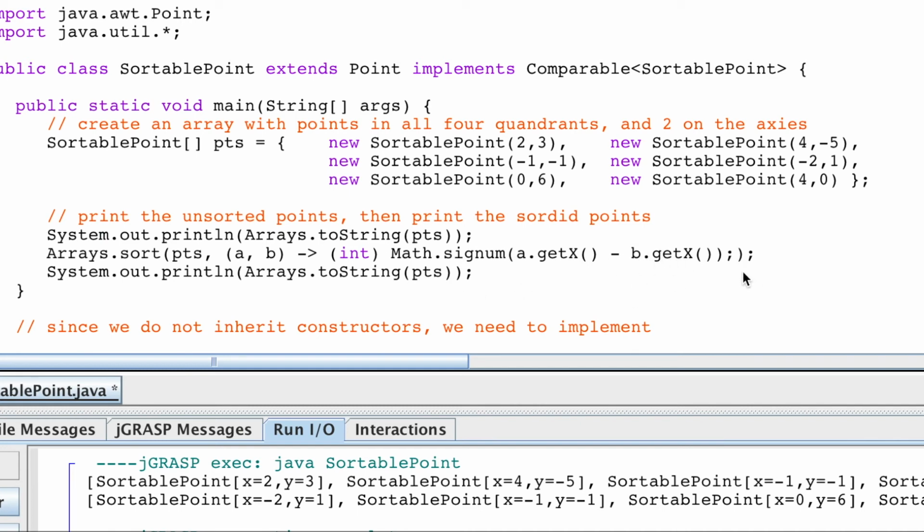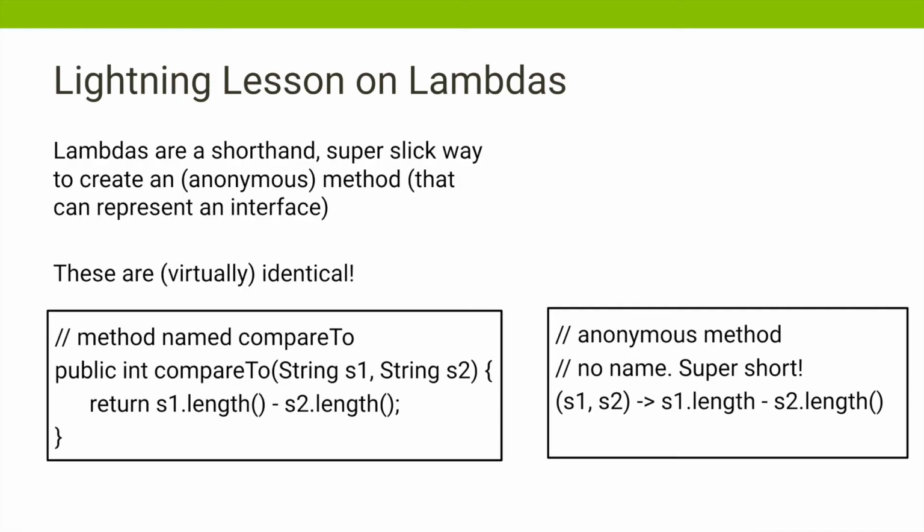What the heck did you just do, Mr. Stride? Let's do a really quick lightning lesson on lambdas. A lambda is just a very short way to create a method. Since a method has a name over here, but a lambda expression has no name, we call it anonymous. So it's a super slick way. What we have is a compareTo method over here, public int compareTo. It takes two parameters and does something with the values. Over here we've done the exact same thing with an anonymous method, using this dash greater than sign, this arrow. It's two characters to make it a lambda expression.